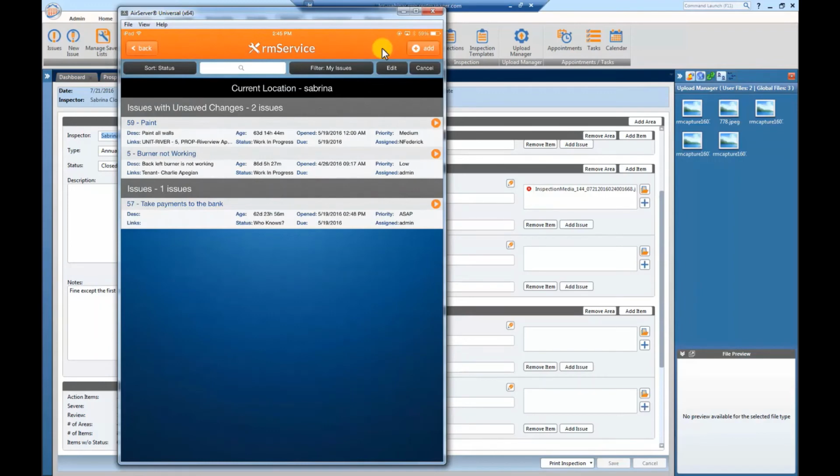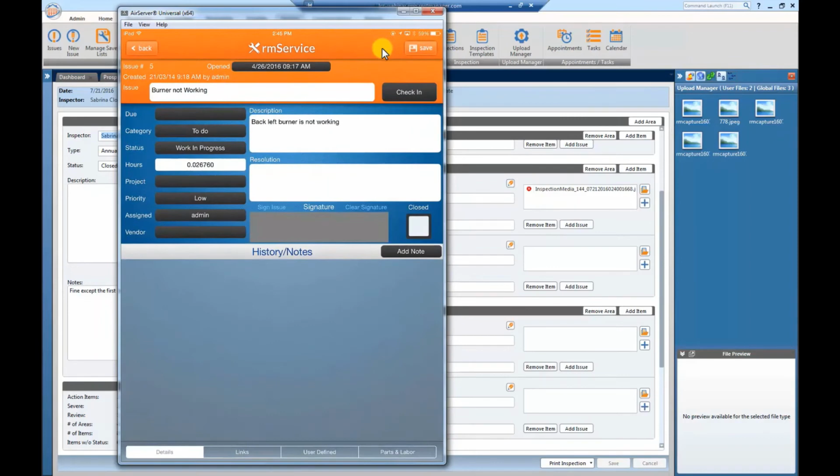Now let's say that I have the burner not working. Let's see if this is already in progress. So right here when I click on an issue, I'll be able to see the issue title at the top. If there's due date or category status, any one of those, I can enter that. And this actually looks like it already was something I did. I can see my hours there. And that's because I actually did a check-in and a check-out time on this issue, but it looks like I just didn't resolve it and close it out and save it. So that would be the final thing I need to do.